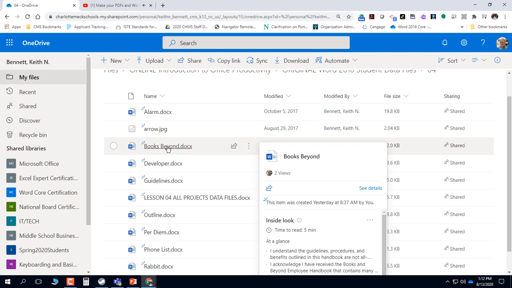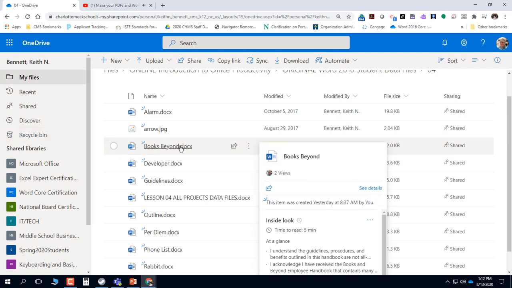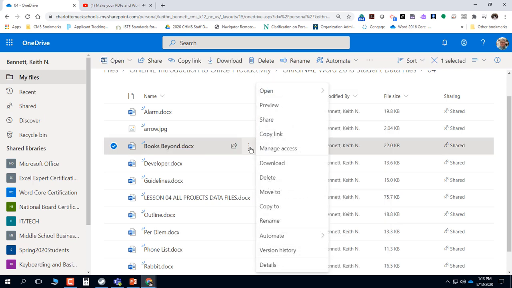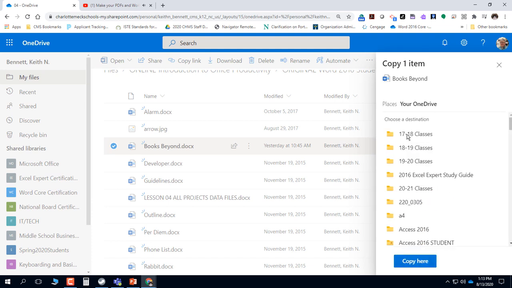Now, if you are wanting to keep an original copy of this file, you'll actually want to open a copy of this and save it somewhere else. If you just want to click this and open it up and start working, that's fine, but you may need this original copy again at some point. So I want to come over here and click this button right here. It's got the 3 dots on it. And I want to copy this to, so I select copy to, and I'm going to save it on my OneDrive in a different folder.